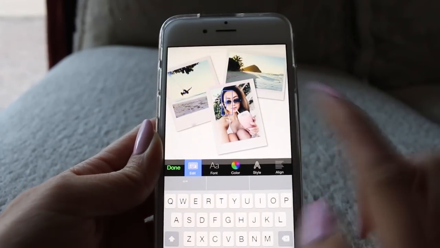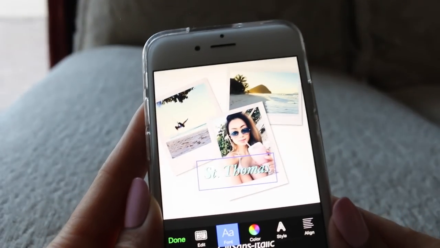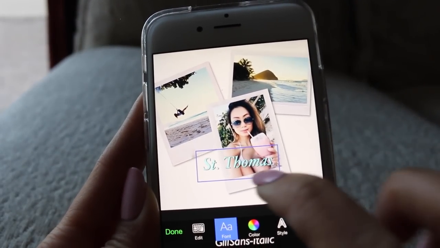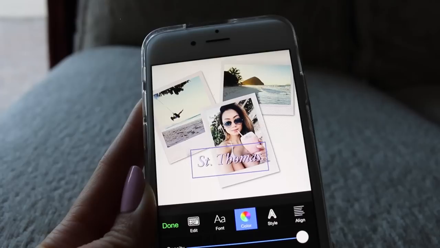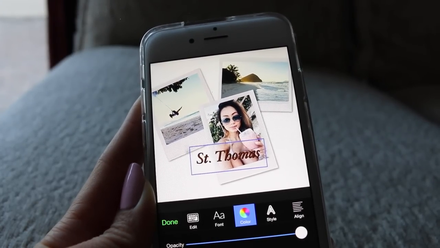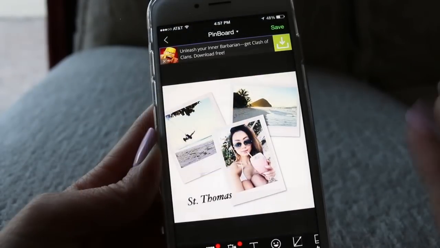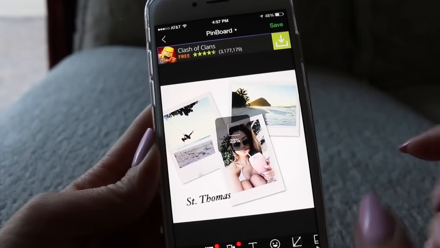And that's how I do it. You can actually write in whatever you want to write in. So for the sake of the tutorial, let's just choose that font, and then you can go in here and pick the color. I am boring, so I'm just going to go with black. I think that's black. So that's how you would edit this cool little Polaroid collage for your Instagram, and save it.